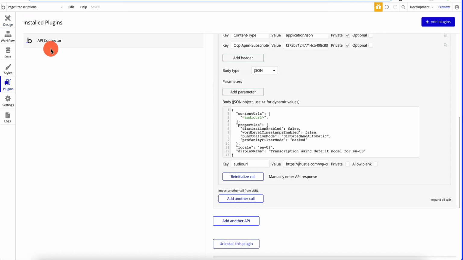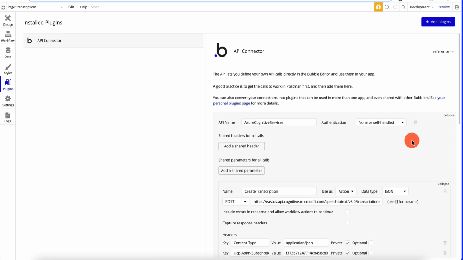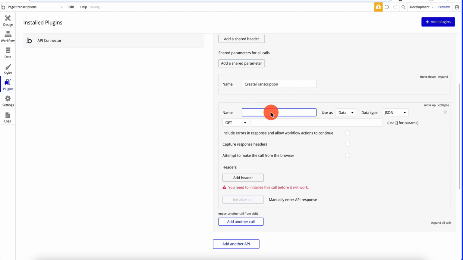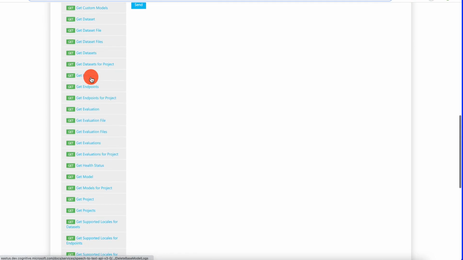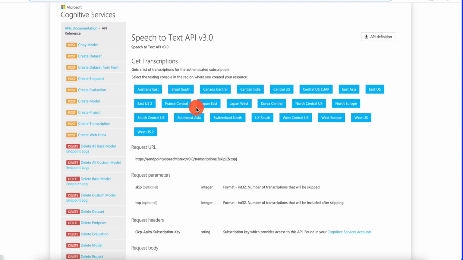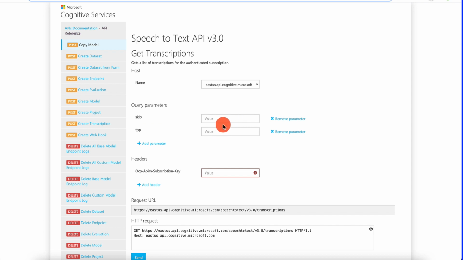So we're going to go back to plugins, and we are going to have another API call. We're going to collapse this one. We're going to add another API call, and this is going to be get transcriptions. And as with the previous, we're going to go all the way down, get transcriptions here, and we are going to copy and paste everything we need to do, the parameters.